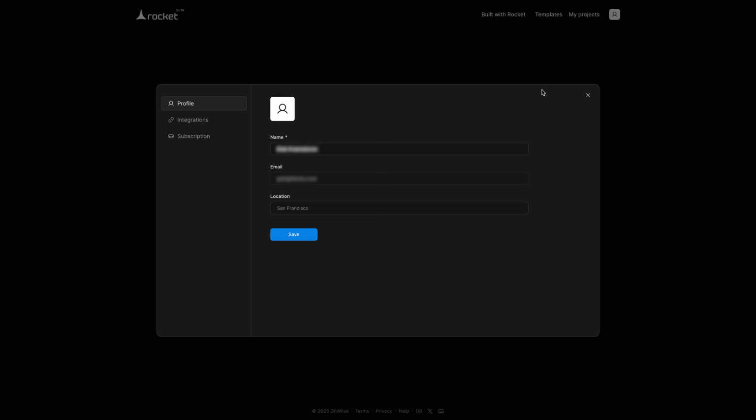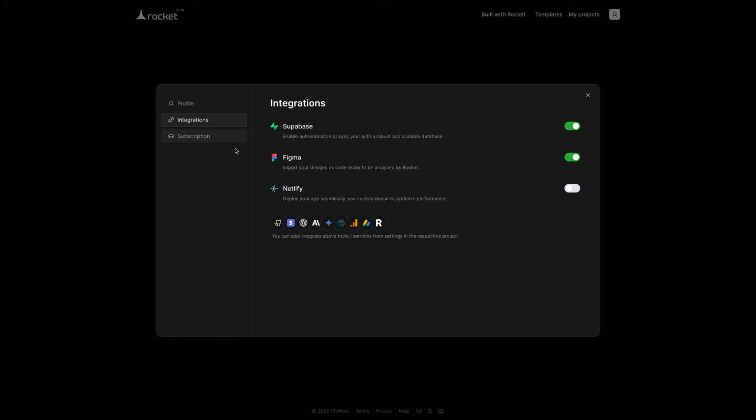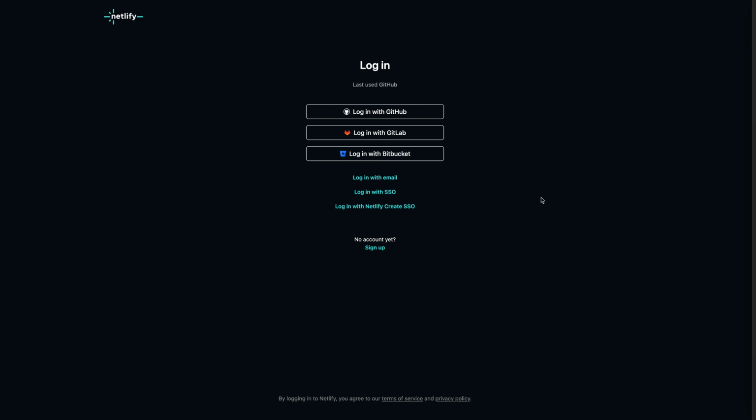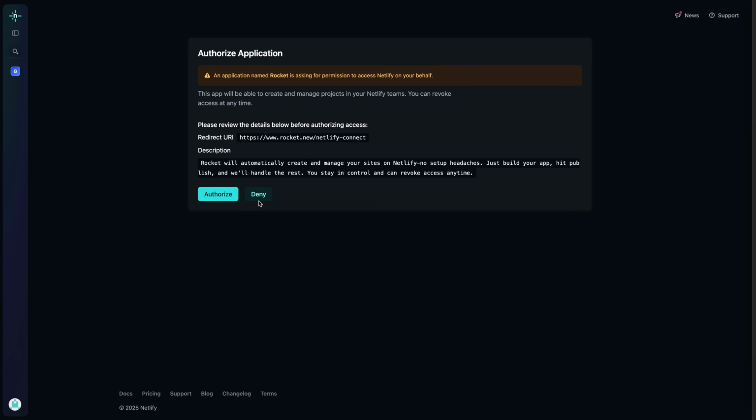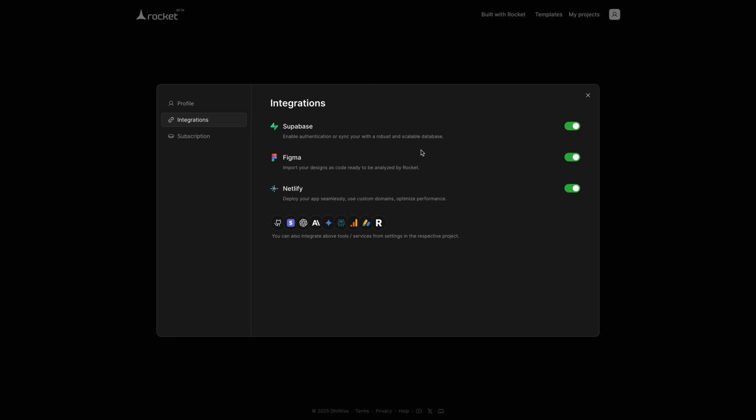Now, in your profile settings in integrations, you can also link your Netlify account. If you click on the button here, we'll be taken over to Netlify, where we can log in with GitHub, GitLab, Bitbucket, or any other options. I logged in with my GitHub. I'm gonna click authorize, and now my account is connected. This way I can publish my web apps and manage my deployments separate from Rocket. Now keep in mind, you can only use Netlify for managing your web apps, as the mobile apps will be deployed using Rocket's master account.